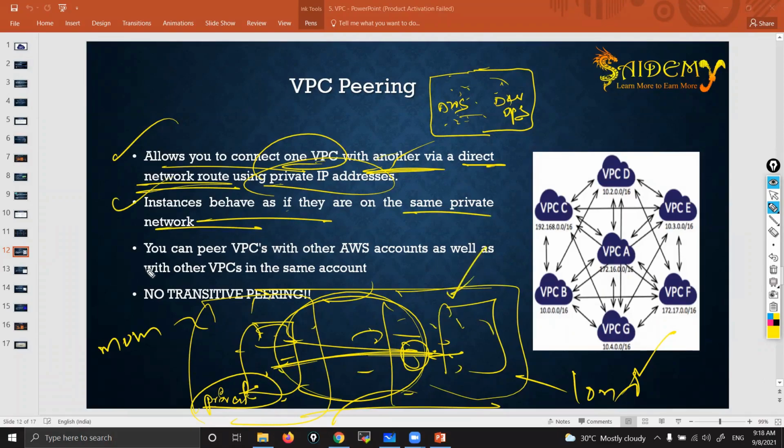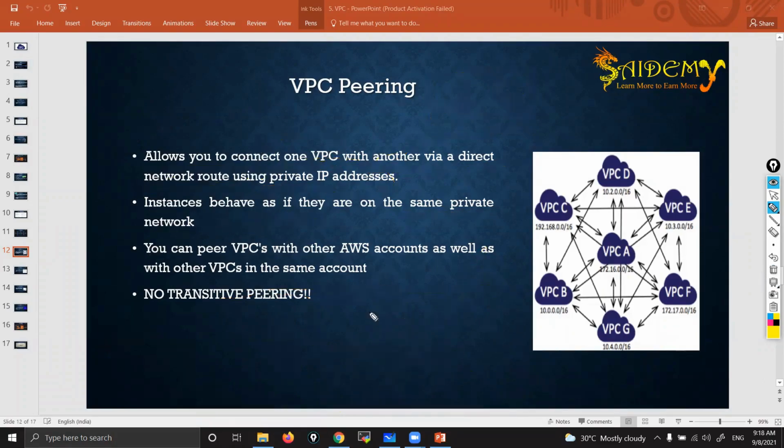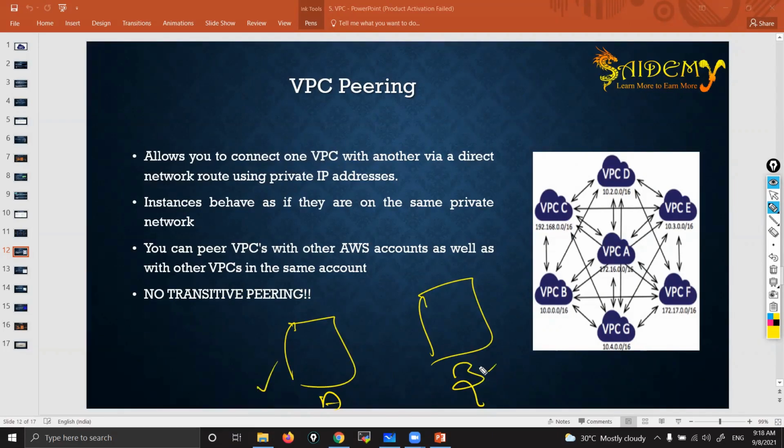See, these VPCs, right? A, I would like to pair with VPC B. These VPCs could be in the same account wherever A is there. B could be in a different account wherever A is there. B could be in the same region wherever A is there. B could be in a different region also. That means the VPC that you are going to pair could be in the same account, could be a different account, could be in the same region, could be a different region.